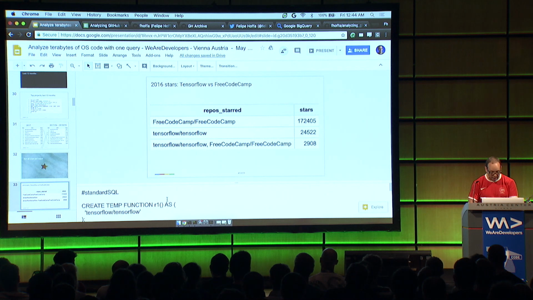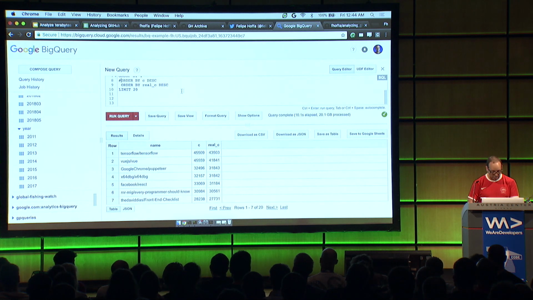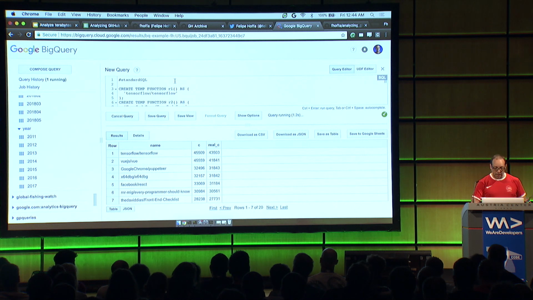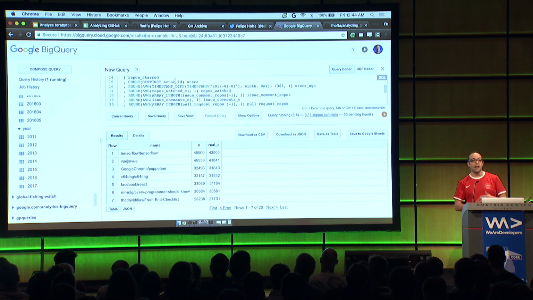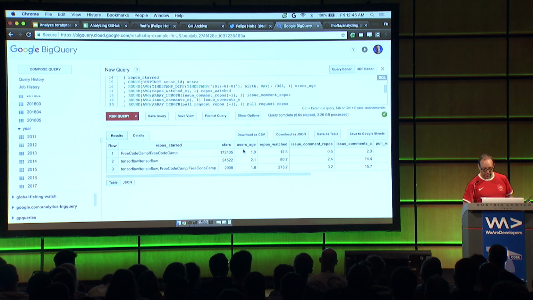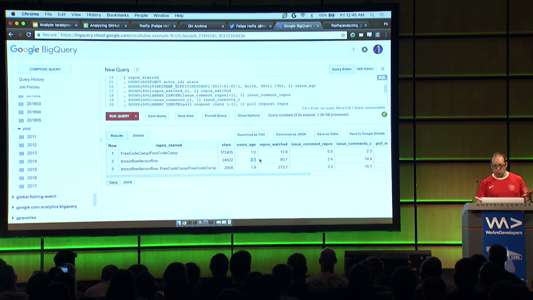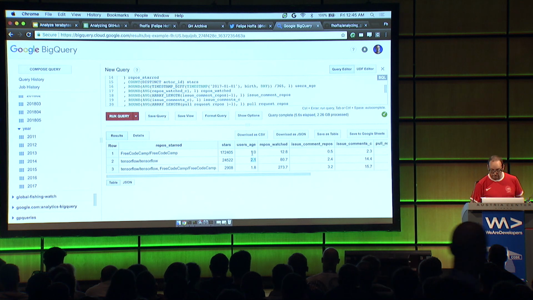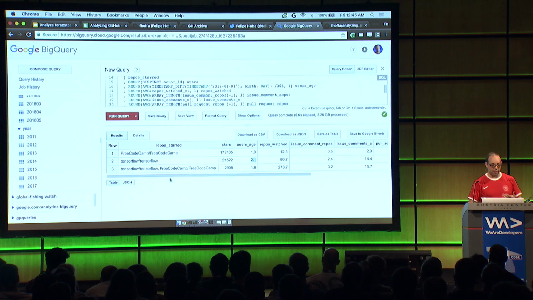Again, you can run a query like this one. We will copy it in BigQuery. And what I'm looking at here is many dimensions. How old are the users behind each project? How do I know the age of users? I don't know the age of users. But I can see how long they've been active on GitHub. And it turns out people on TensorFlow have been active twice as much as people on freeCodeCamp, which makes sense because TensorFlow is an advanced project and freeCodeCamp is a project for beginners.